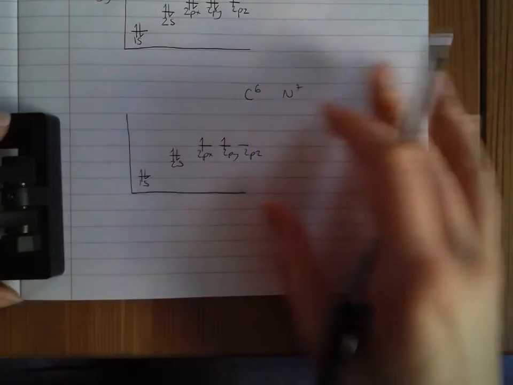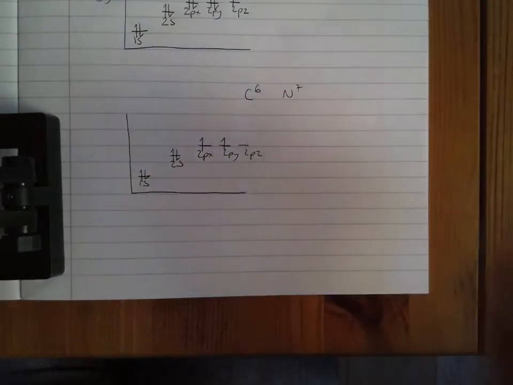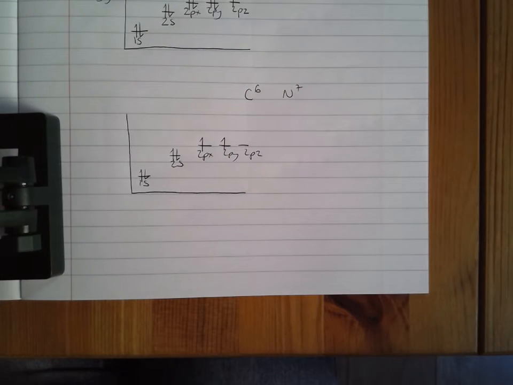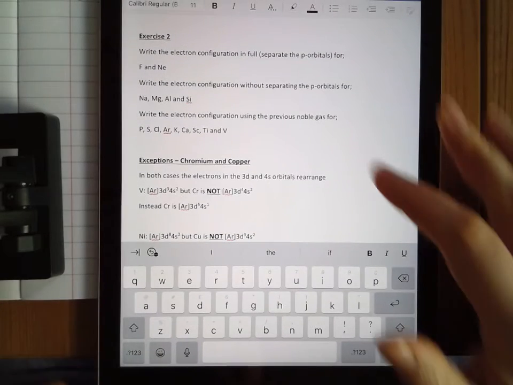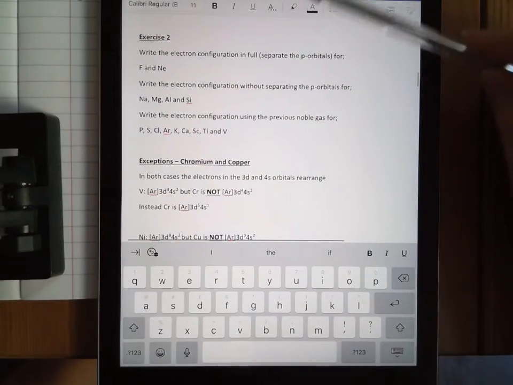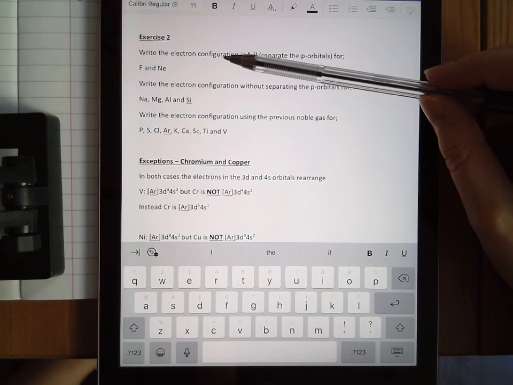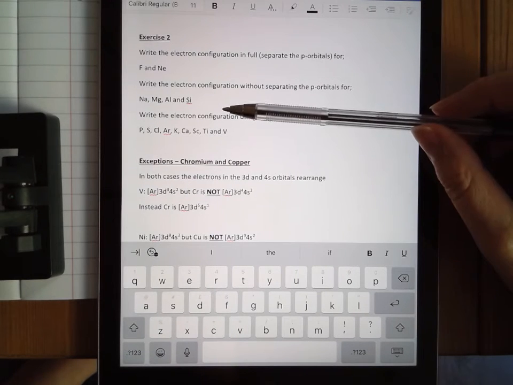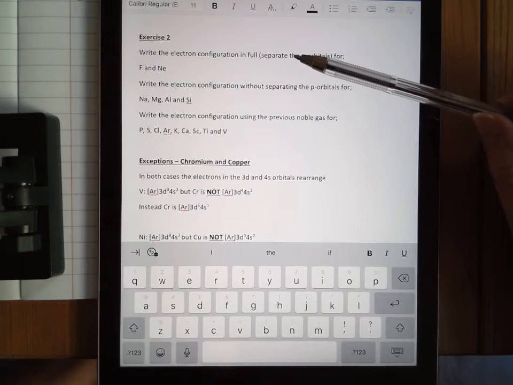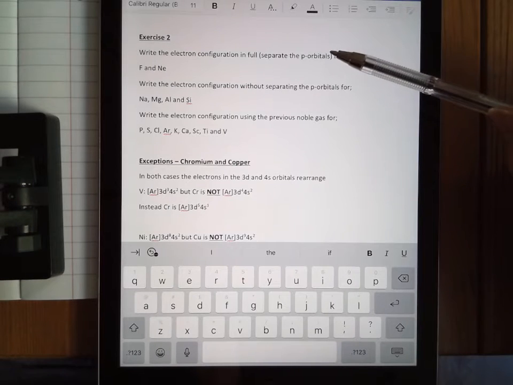We're now going to go and do some questions. So if you have got the booklet, I have an exercise on page 6. So exercise 2 on page 6. I ask you just write, so there's no drawing required, just write the electron configuration of the following atoms. In the first question, I instruct you to separate out the p orbital. So tell me if it's 2px, 2py, 2pz.